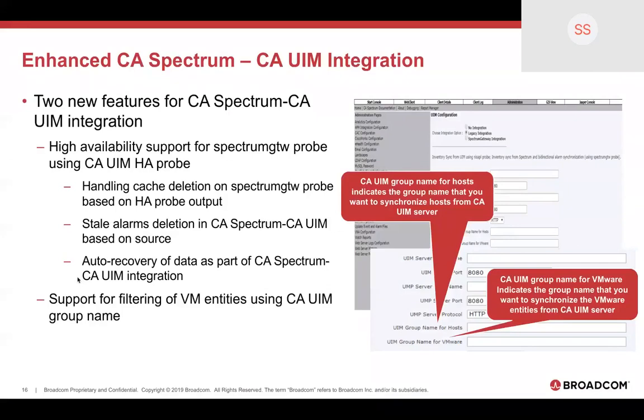So if you see in the screenshots, we have changed our UI and added two capabilities. One, you need to specify a UAM group name specifically for servers or hosts. And the second one, which is a new capability being added, is with respect to VMware. You have to specify a UAM group for VMware filtering. In UAM, you will create a group with all the virtual or VM entities which you really want to get monitored by Spectrum. So this is a pretty handy case in case you want to filter out your VMware environments and control the servers as well as virtual machines being monitored by Spectrum.